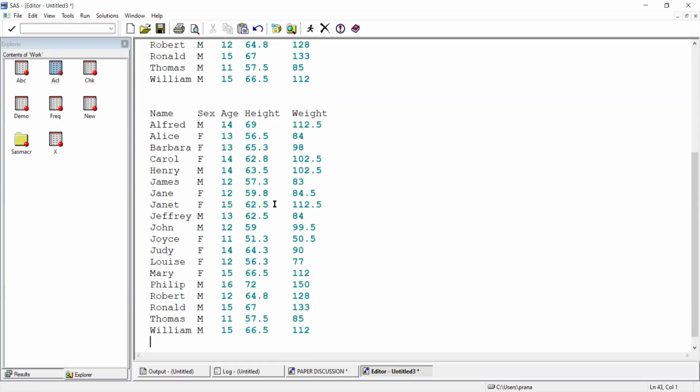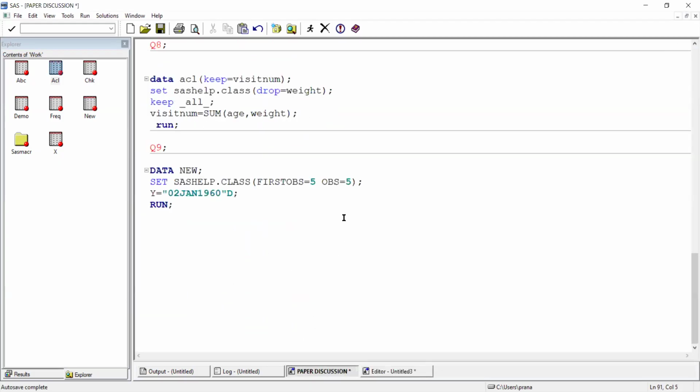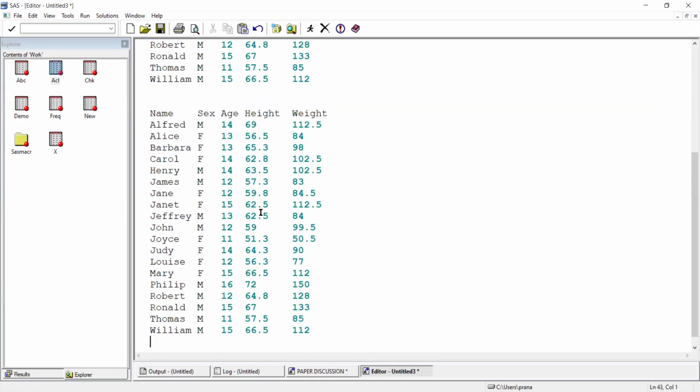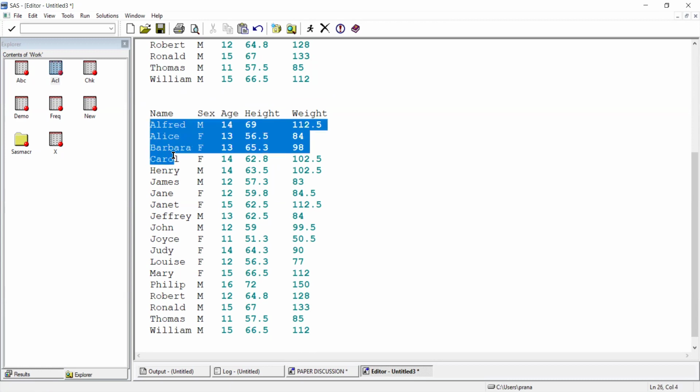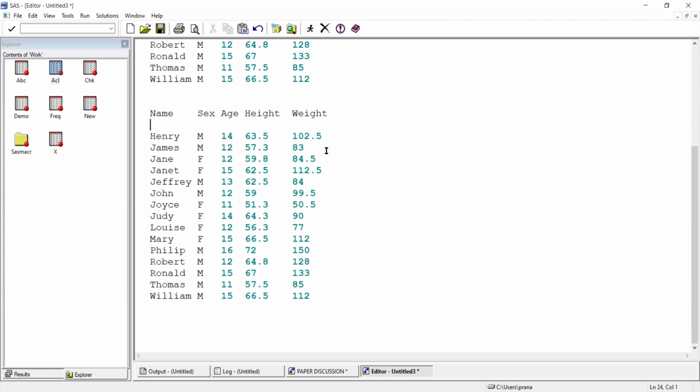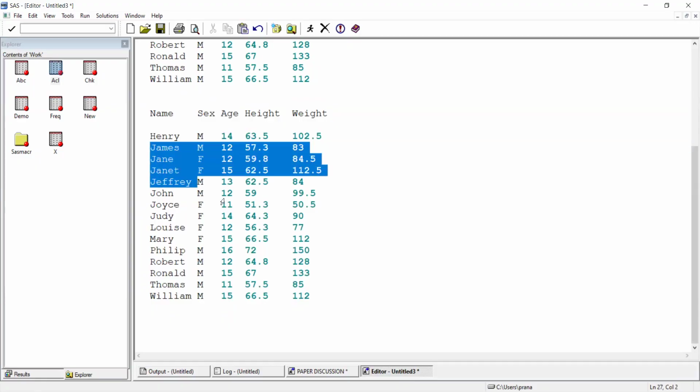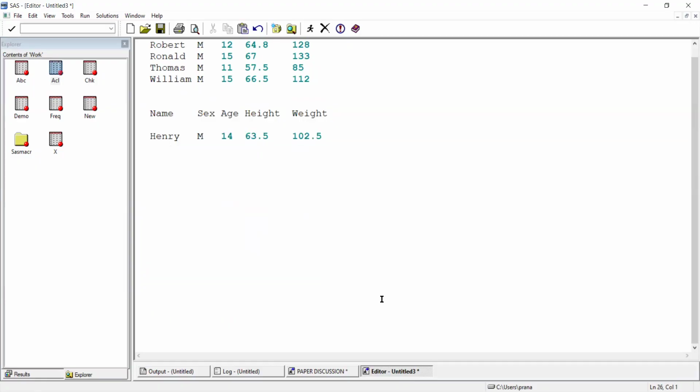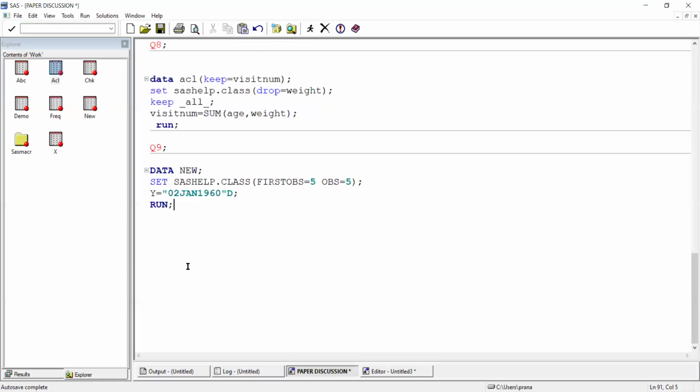Okay, not greater than, less than or equal to obs. So we will get only the 3, 4, 5 rows. We will get only the Henry observation. Yeah, we will get only one observation.